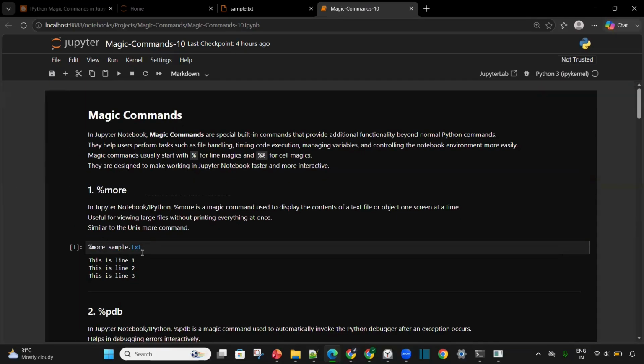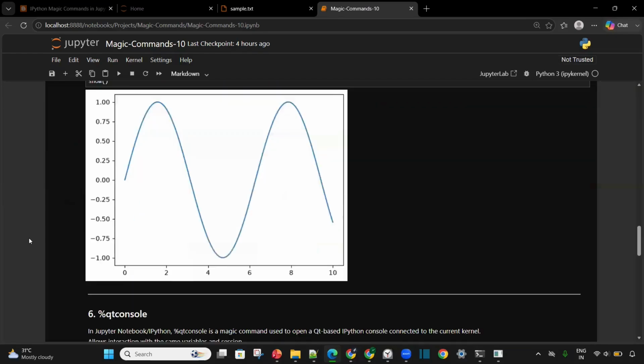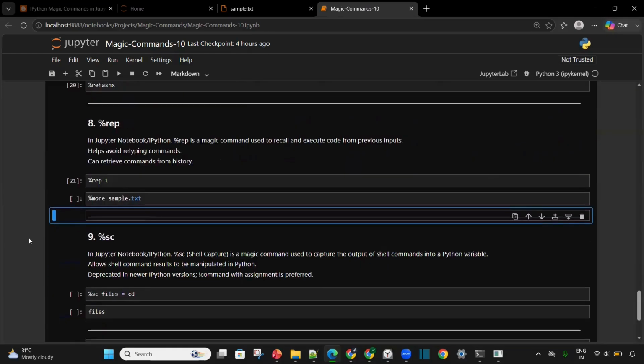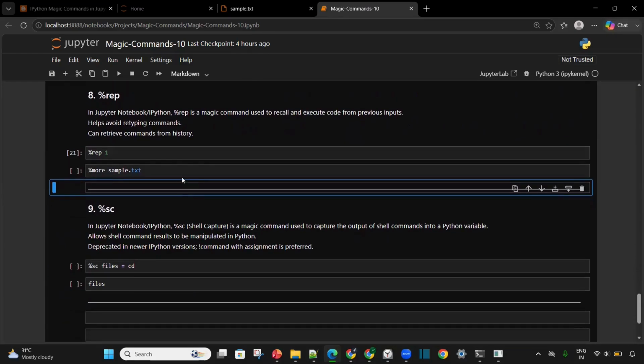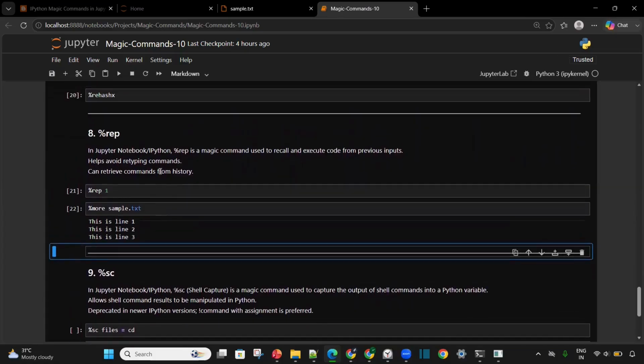So this recalls the code that we had executed first. Here the first command that we executed is %mo. Okay, so now the same command, %mo sample.txt, is recalled. So if you run this, we get the same output. So the command %rep is used to recall and execute the previously executed commands in the notebook.